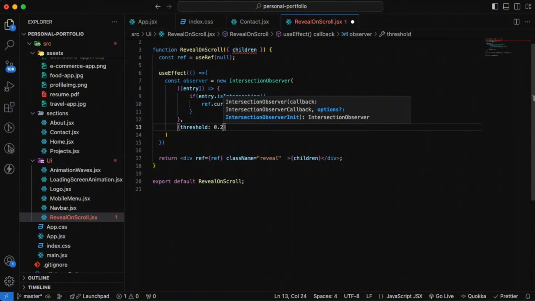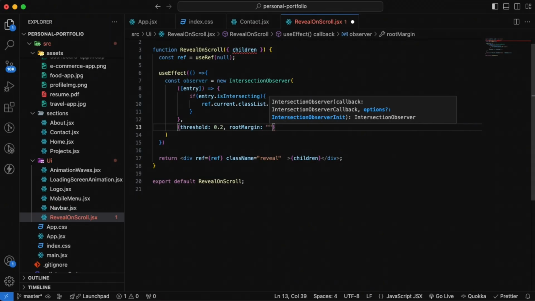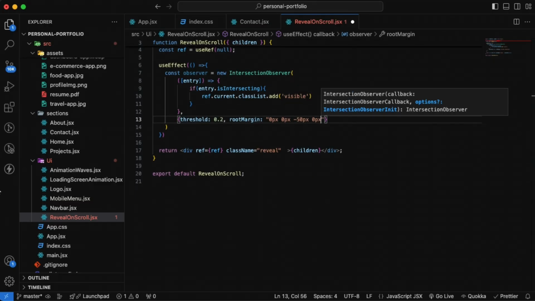Oops, here like a colon, not semicolon. And the second value will have the root margin. This root margin simply will have the string value here of 0 pixel, and minus 50 pixel, and the last one will be 0 pixel. Good.